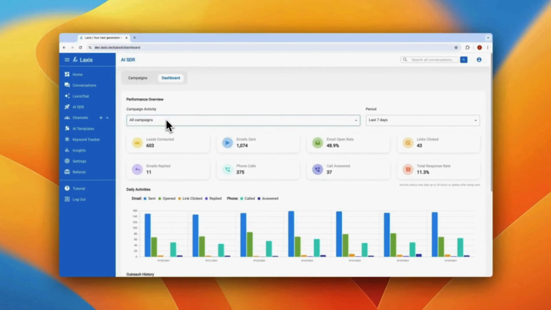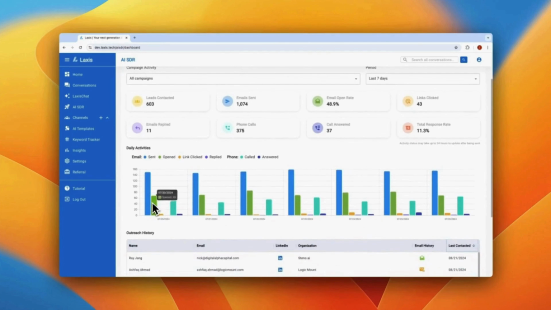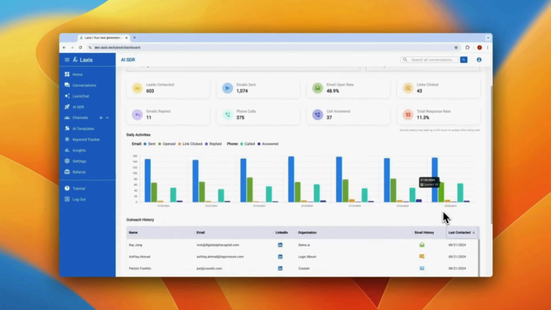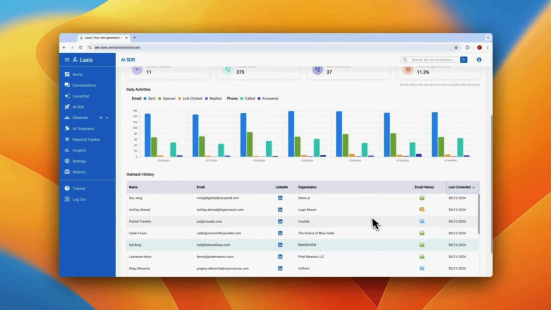Last step, analyze and optimize. On the dashboard, you can keep an eye on your campaign performance. You can also filter by time period, check the data to see how your campaign is doing, keep track of leads you have outreached.